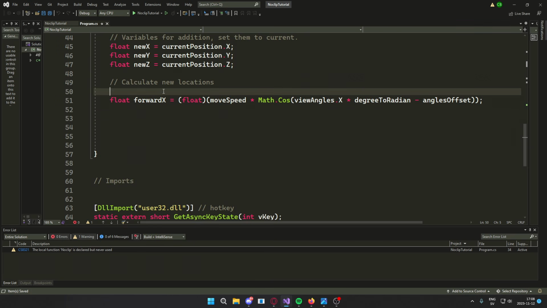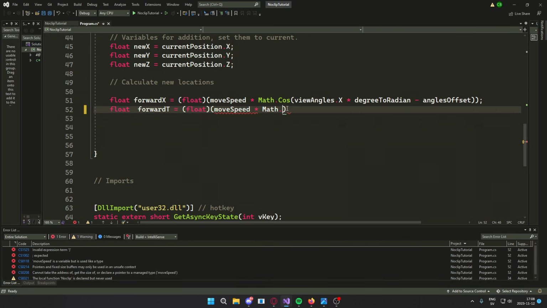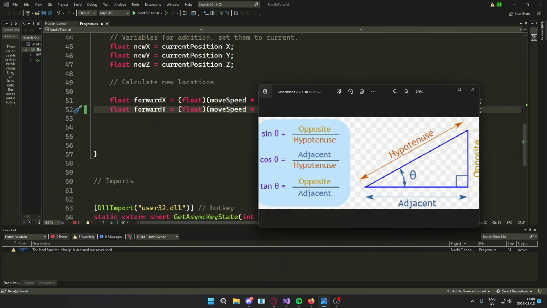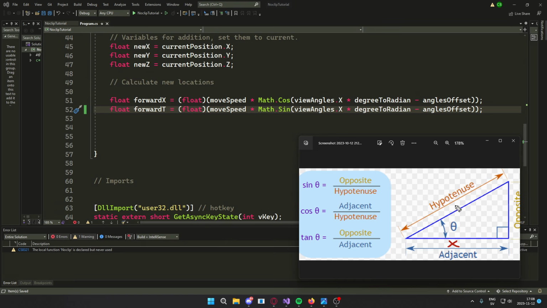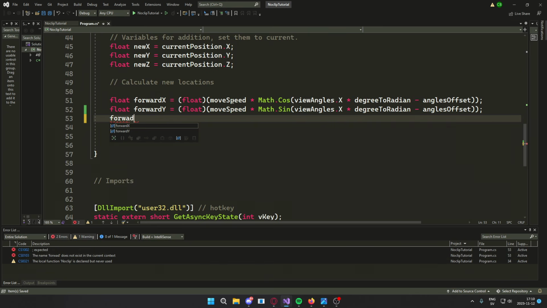Now, next in line will be the y-axis. So let's calculate the forward y, not t, I made a spelling error here. We will calculate this forward y by taking the opposite and the hypotenuse and the sine angle. So just like before, we will substitute with the hypotenuse, and instead of the adjacent, we use the opposite and use the sine angle. Next in line will be the forward z for the z-axis.